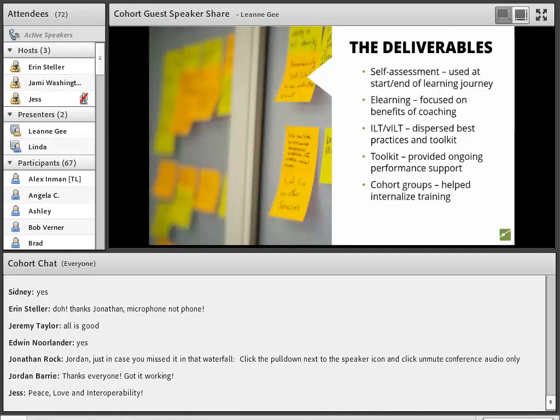The format allowed associates to have conversations in a safe space, provided opportunities to reflect on individual work and issues, and really allowed people to get on the same page, which, as I talked earlier about the challenges and needs for this particular client, was super important to the success of this particular initiative.